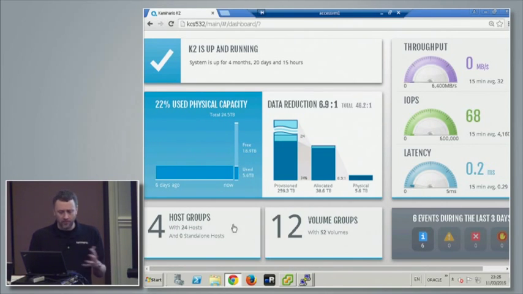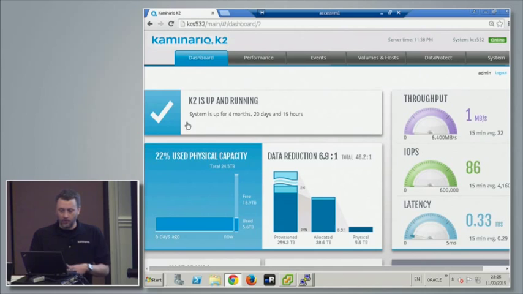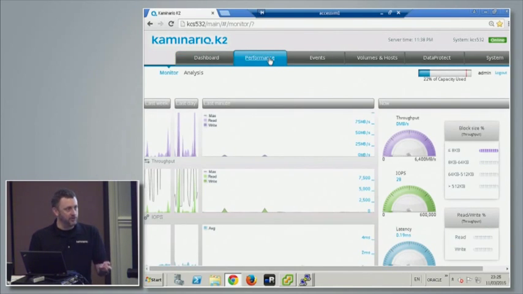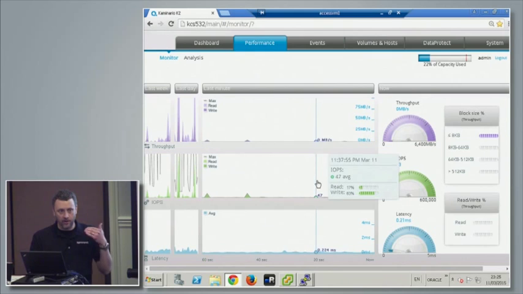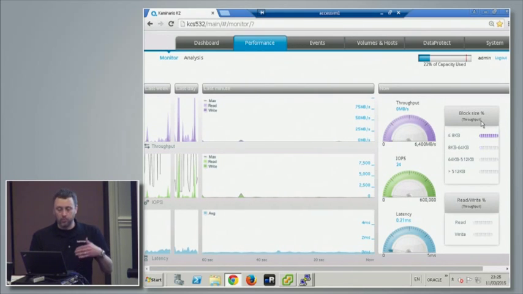And finally, along the bottom, just some quick links to get to your host groups, volume groups, and your event log. Now, I won't walk you through every single one. We'll see the performance tab extensively here in a minute when I start running some load. But you'll notice at the top is your throughput, the middle is your IOPS, latency at the bottom. We'll break out the block sizes that we're seeing, which I find most administrators like to know, what kind of block sizes are coming in, and your reads versus writes.